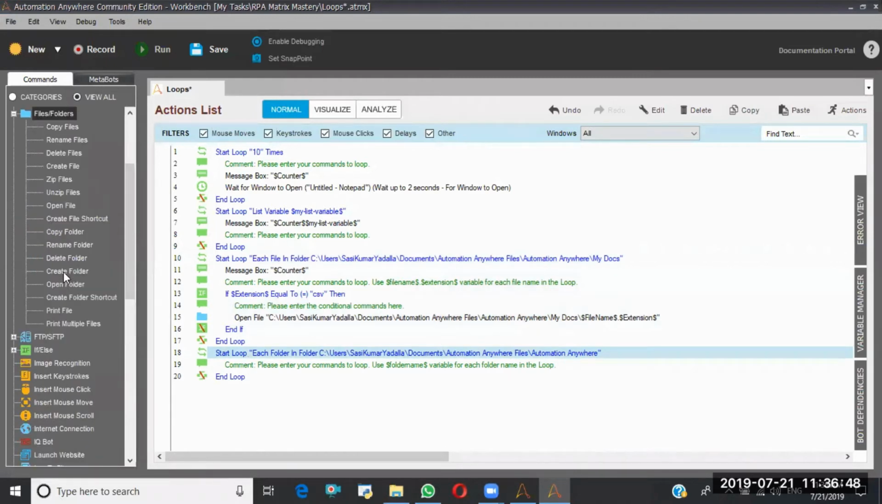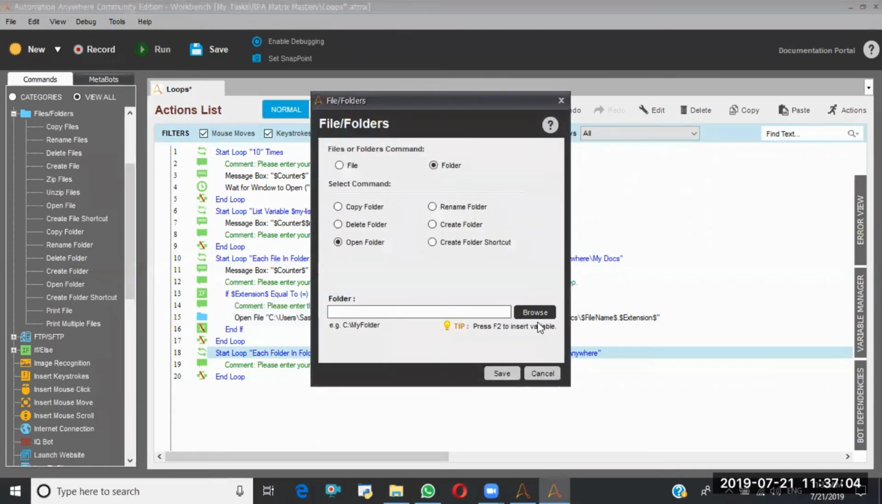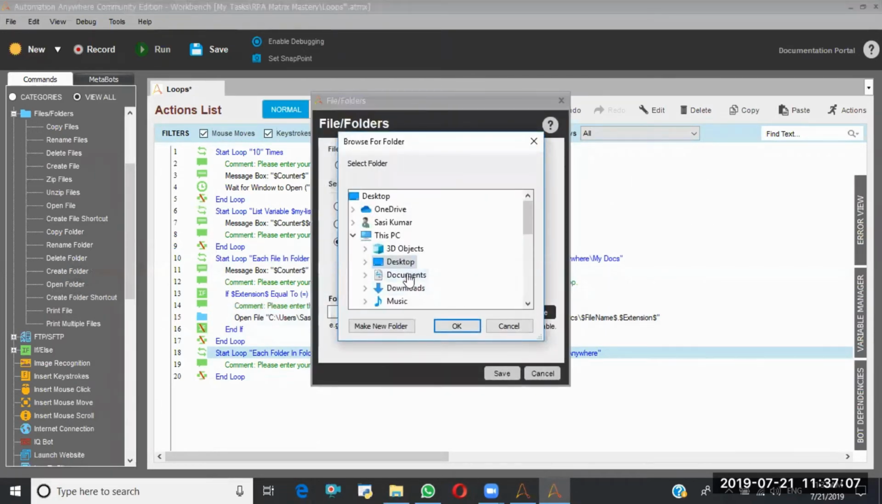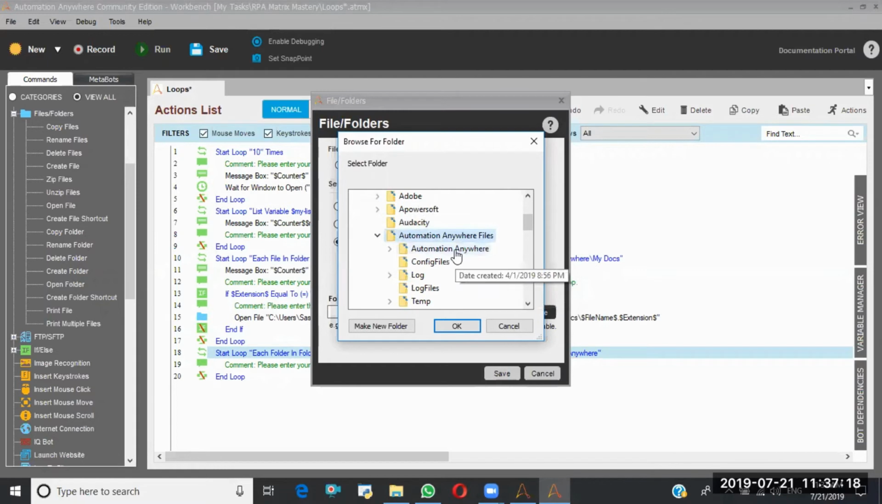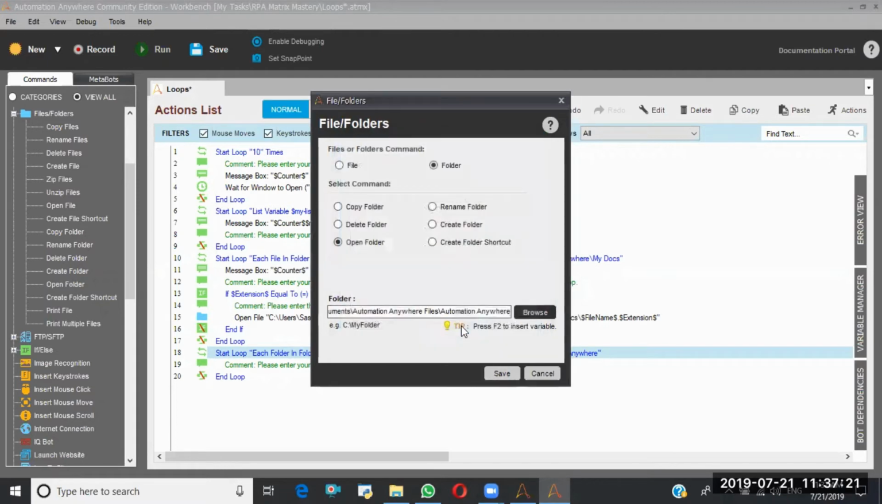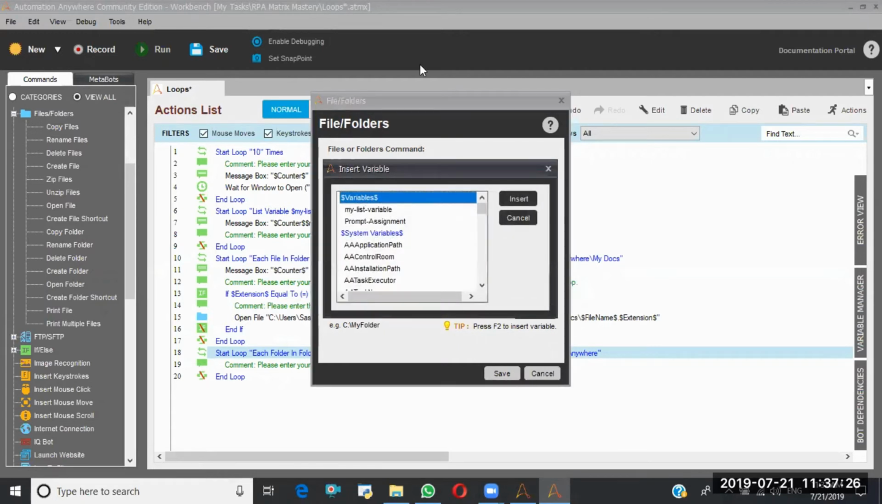Again, I'll go to files and folders. Does it have the open folder command or not? Yes, it has open folder. So here I'm going to select the path. Where is my parent folder? Automation anywhere files. After this, I am giving a slash and pressing F2. One second, guys.